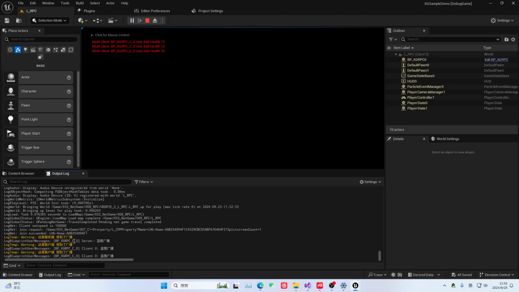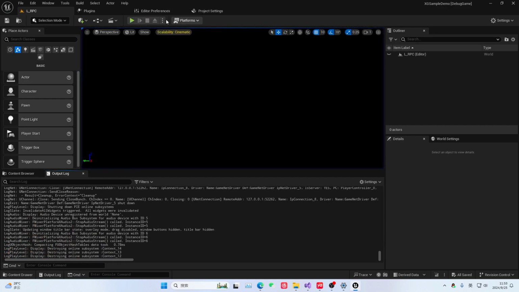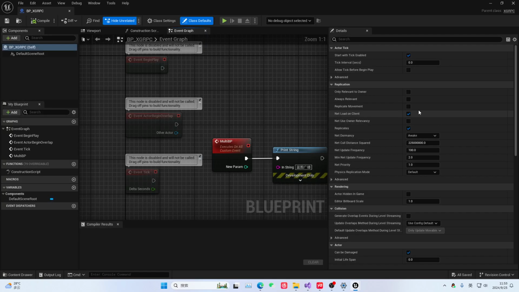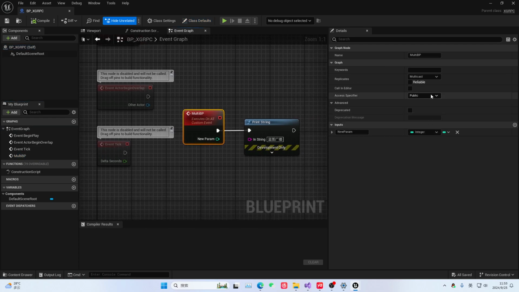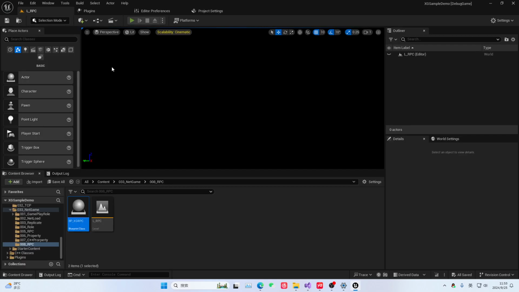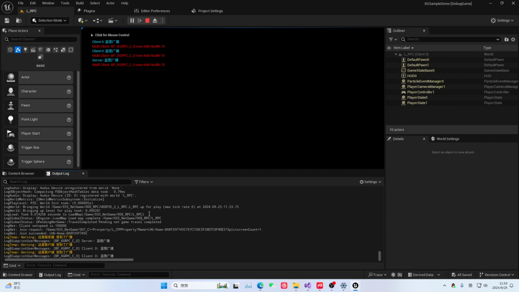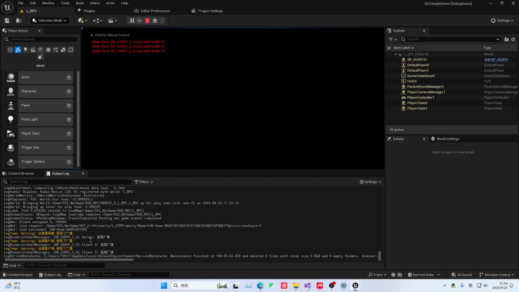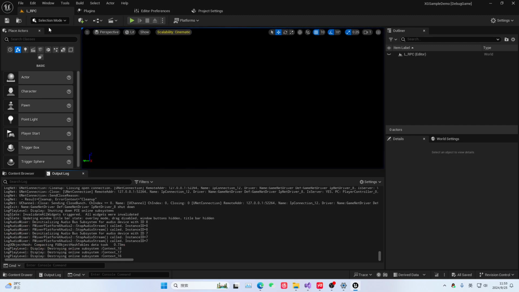OK, this proves that our blueprint and the client are consistent here. You can see it. Of course, we can check this option here to make it reliable. Let's make it more stable. Okay, you can see here that server and client has no issues at all, which proves that our broadcast is fine.